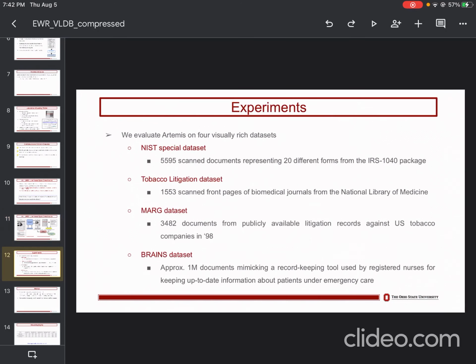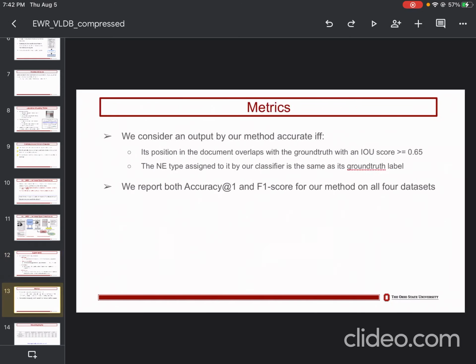We performed experiments using this workflow on 4 visually rich datasets: the NIST spatial dataset, the tobacco litigation dataset, the MARC dataset, and the BRAINS dataset. 3 out of 4 of these datasets are publicly available. The list of named entities that we used and the task we defined on each of the datasets are available in our paper, as well as in the supplementary document that we made available.